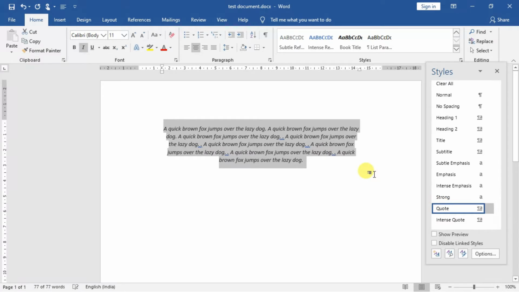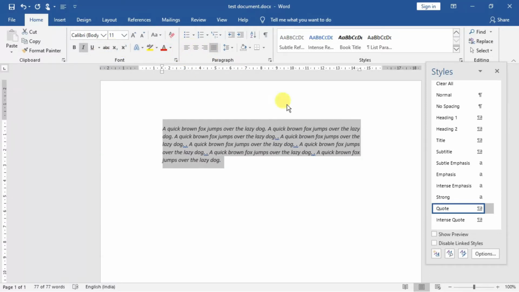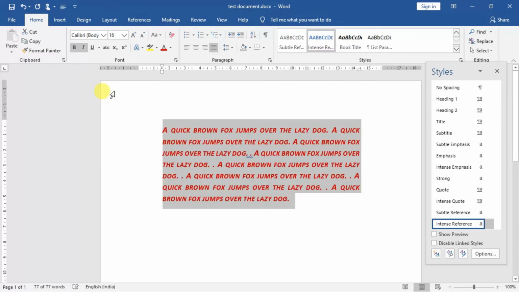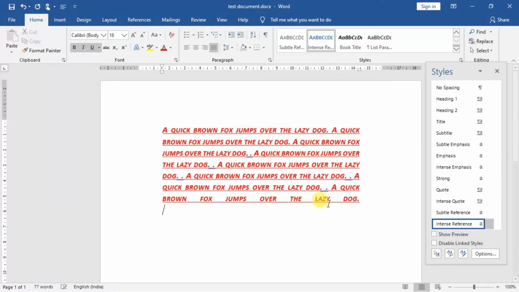So if you want to create your own style, what will you do? First of all, we are placing it in its position, in the justified alignment. I'm choosing this style. Now I don't want to keep this; I want to change some more things. I have to make it red, change the size to 16, and make it underlined. So a lot of things are there.